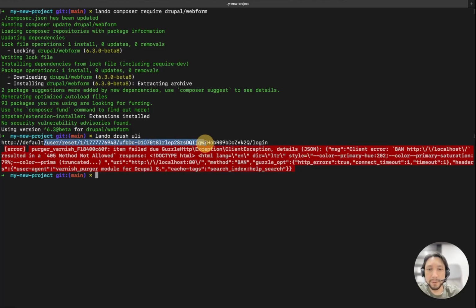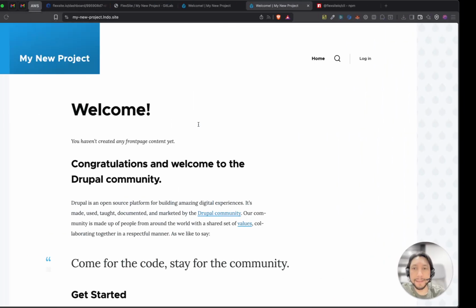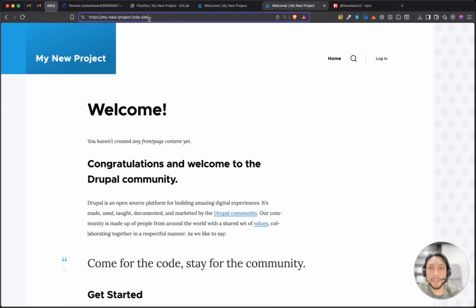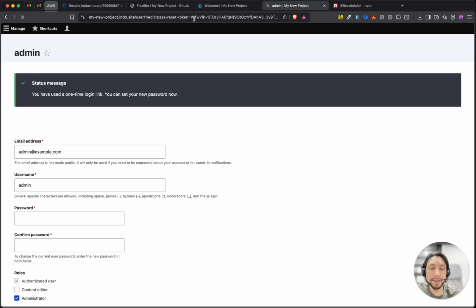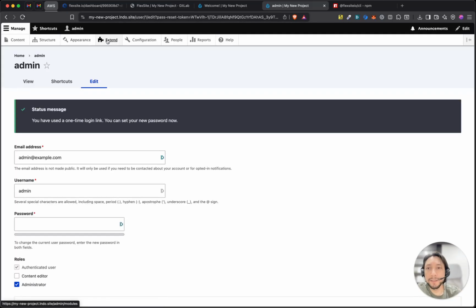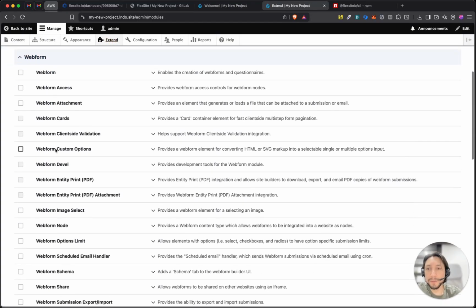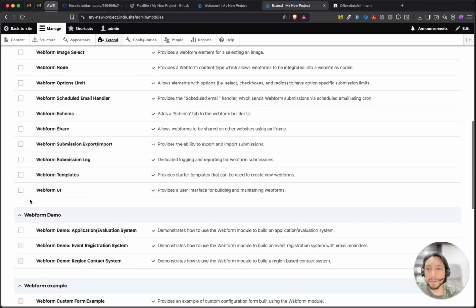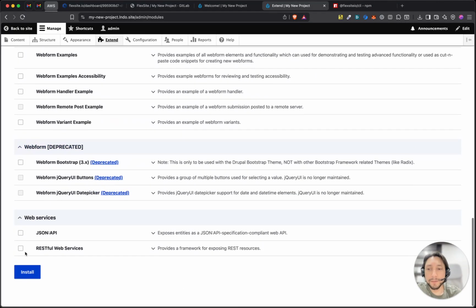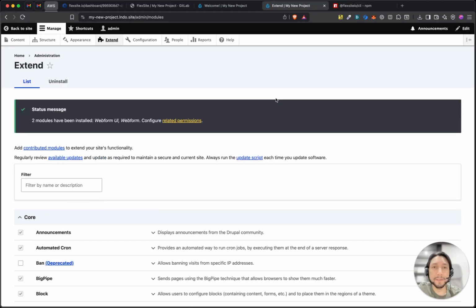Okay, so I will copy this part, go back here, and in my Lando site, I will paste this part at the end. In this way, I will be logged into our local Drupal site as an administrator. Then I will go to Extend and enable the Webform module that we just installed. I will install this and also Webform UI. With those things checked, I will click on install, and there will be a process to do that.